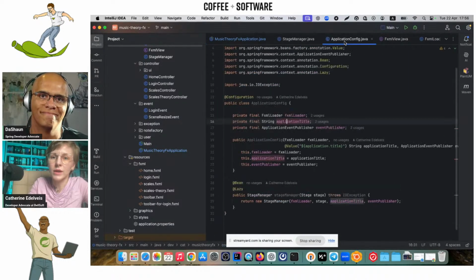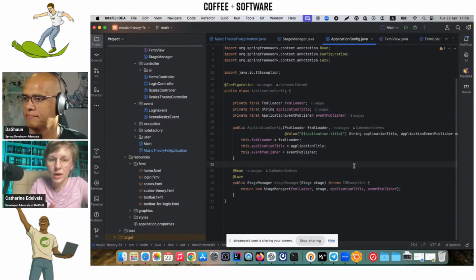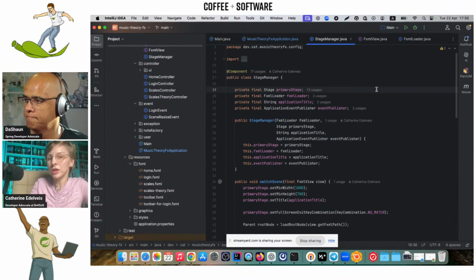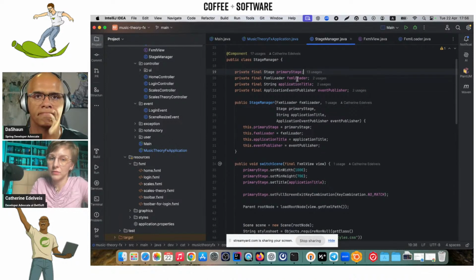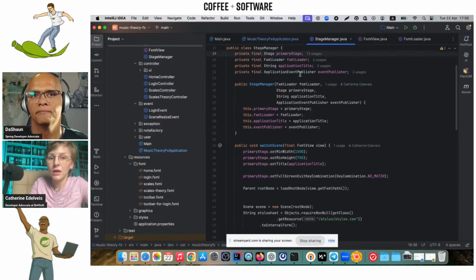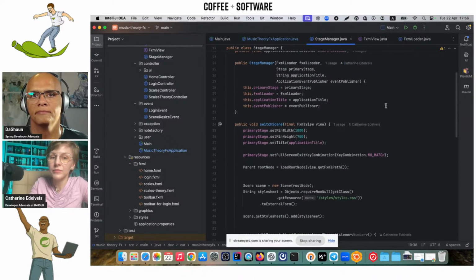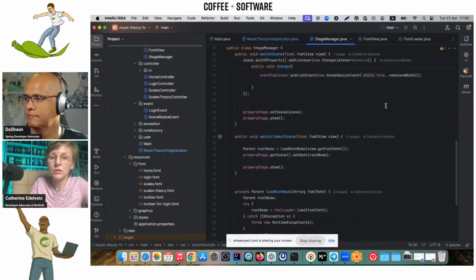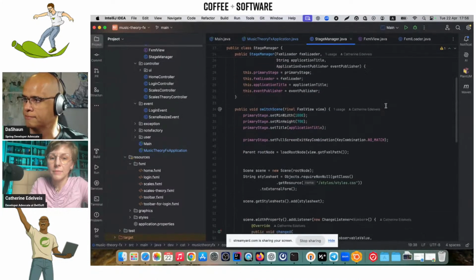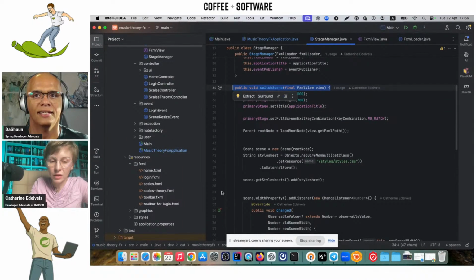So yeah, we have this stage. Where was I? Application config, right? I described everything here, and then we go to the stage manager. That's our super important bean that manages the stage and the scenes. We have here the FXML loader, the stage that we created in the main method, and all the fields that we have from the config. And here what we do is we load the scenes.